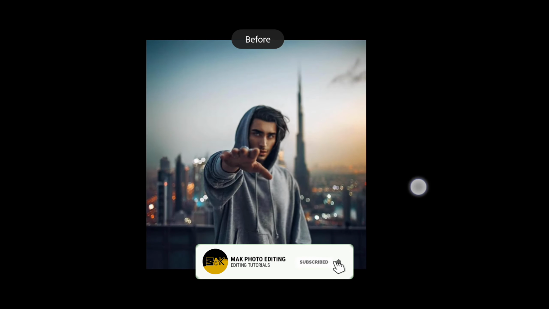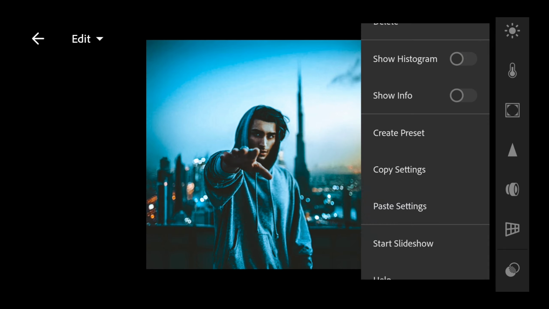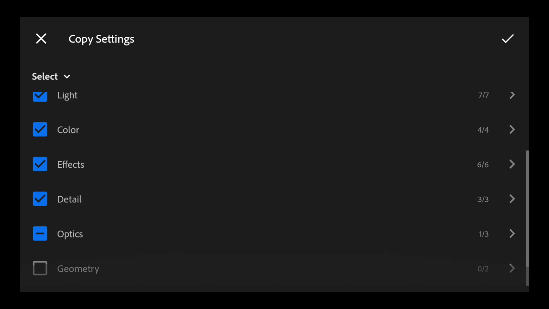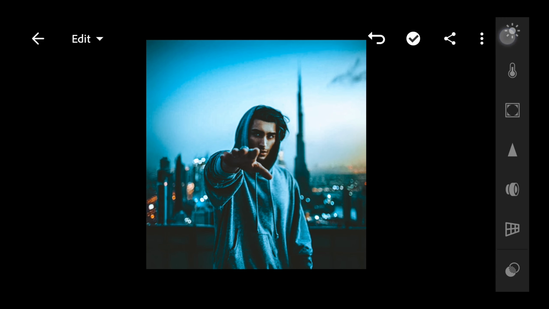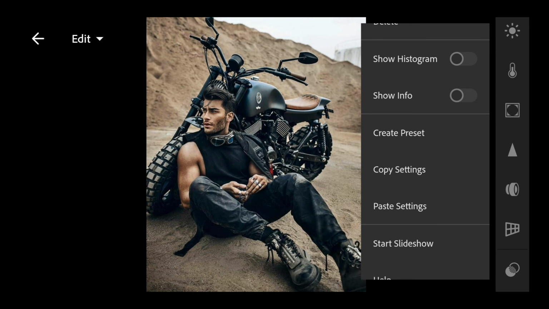To apply this preset on more photos, just simply click on the three dots in the upper right corner, and click on Copy Settings. Now, open another photo and again click on the three dots and then click on Paste Settings.